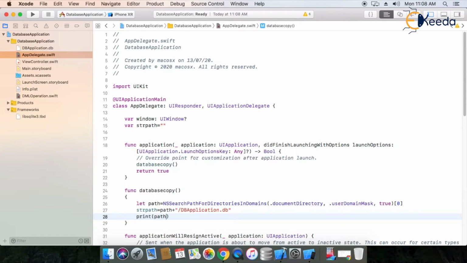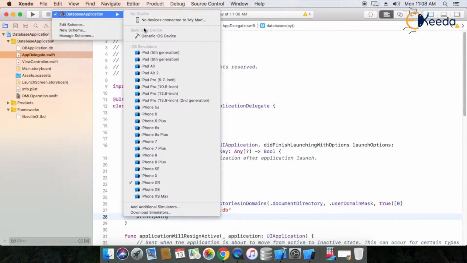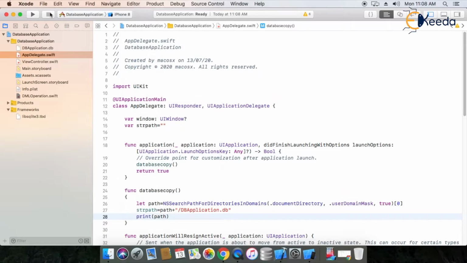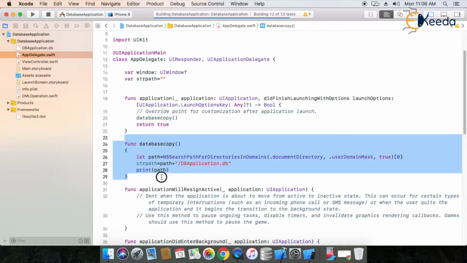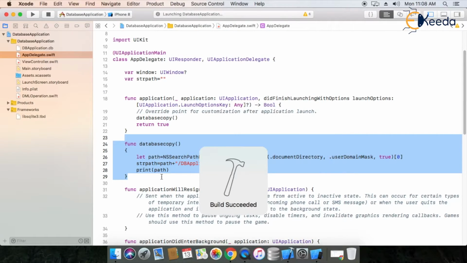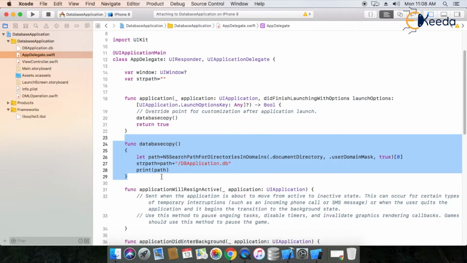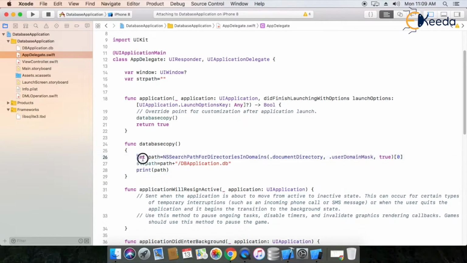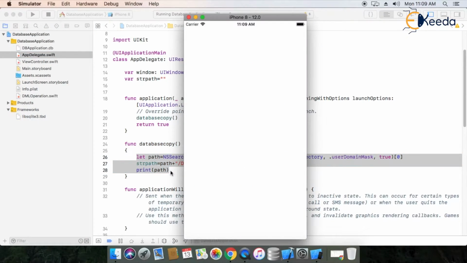Now let's check first whether your application path is being obtained or not. So simply run your application. This functionality is most required before the implementation of our operations, meaning DML operations, because it is a required process for a database application. You have to first get your application path, and after that implement your DML operations. So now I'm running my application.